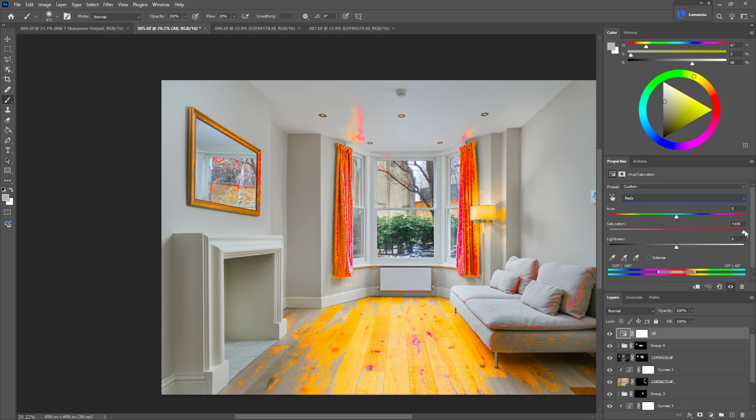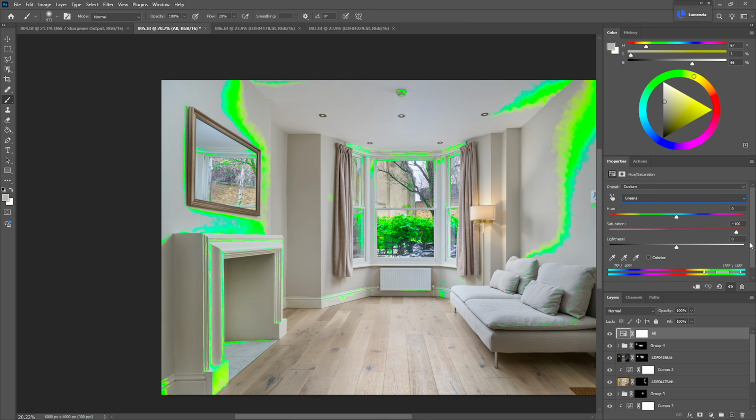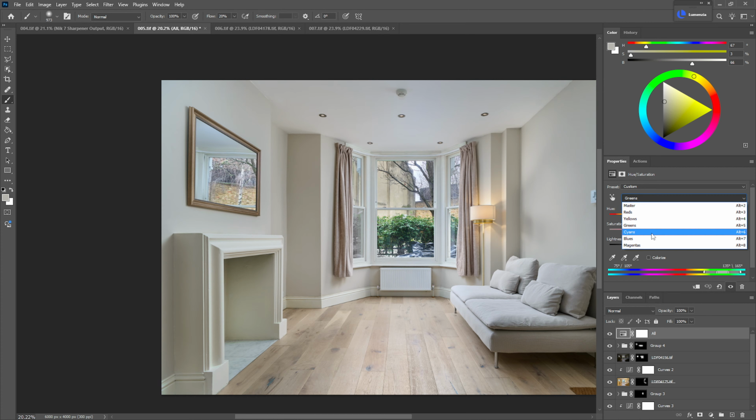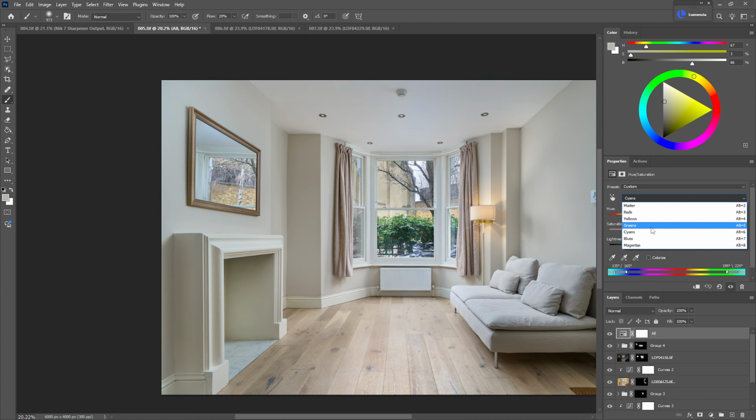Let's have a look at other channels and see what we've got there. Reds, we don't really need to do anything here. Greens, okay, there is a little bit, but we've got the greenery outside, so I don't want to deal with that. We have obviously cyan. I think for the general shot, we're just going to leave it as it is. Maybe let's look at magenta. Okay, we can remove a little bit as well.